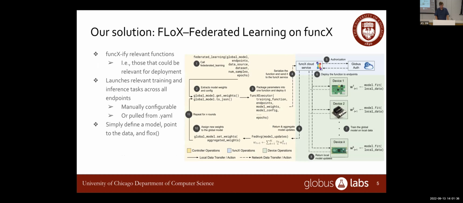So our solution, we call it federated learning on funcX, very creative. Not to be confused with Flux, which I saw come up two talks ago. Basically, the idea is we wrap all of these relevant functions that we would want to deploy to edge devices using funcX, so that way we can deploy them to any device that we like. What this allows us to do is launch all these different training tasks to the endpoints, whatever the user specifies, and we can use any relevant data that is accessible on that device.